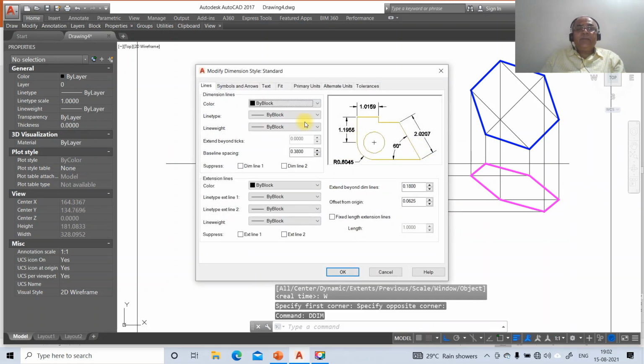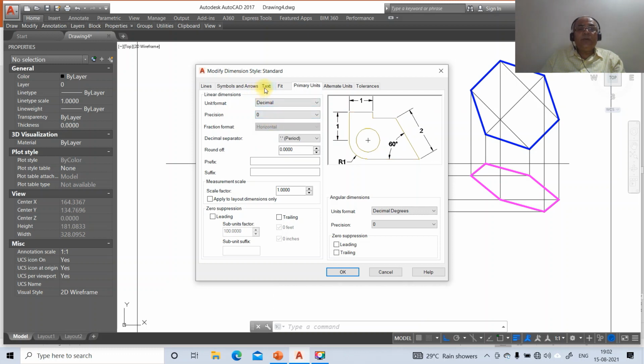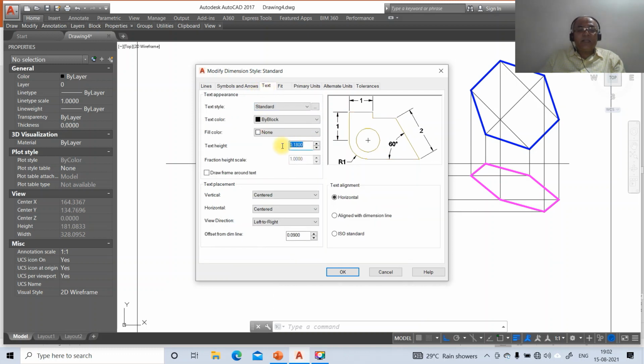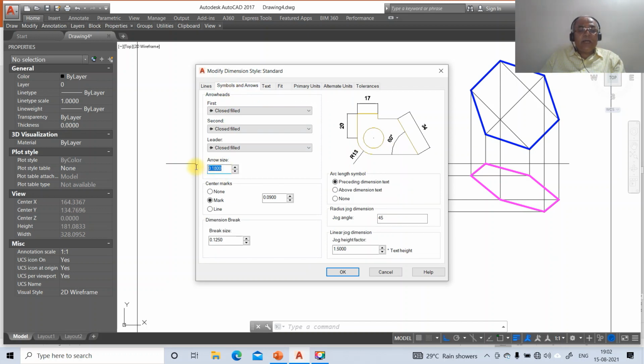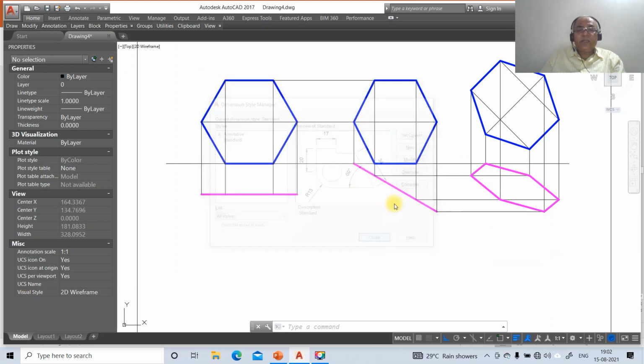So go to modify. So you make the primary units of linear dimension precision as 0 and go to text, take the text height as 3, align with the dimension line, center becomes above, take the offset from the dimension line as 3. Symbols and arrows, take the arrow size as 3 and then go to lines, take the offset from the origin as 3 and say OK and say close.